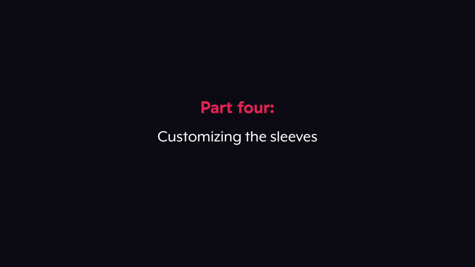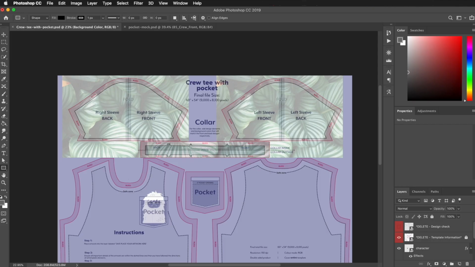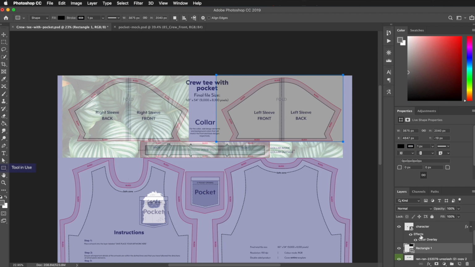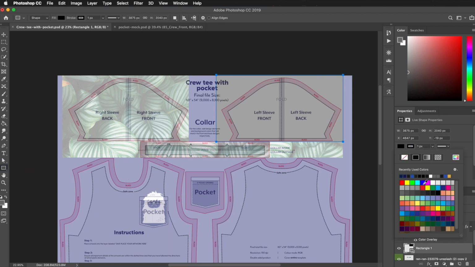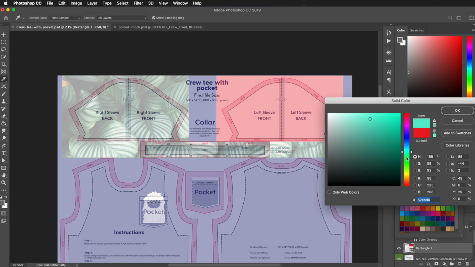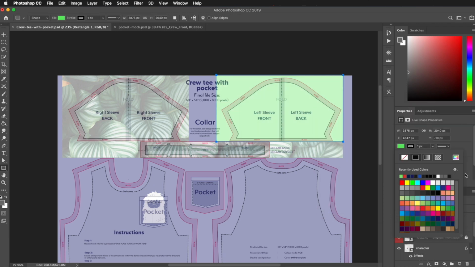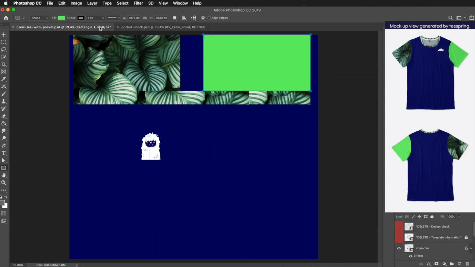If you want to customize specific parts of your tee, there are several ways to do this. So let's start with the sleeves. The sleeves are positioned at the top of the design template. Each sleeve is one piece of fabric that folds in half. To have different colors for the sleeves, use the rectangle tool and cover the entire sleeve area, including the bleed. You can also use an image or design here instead, as long as it covers the same space.